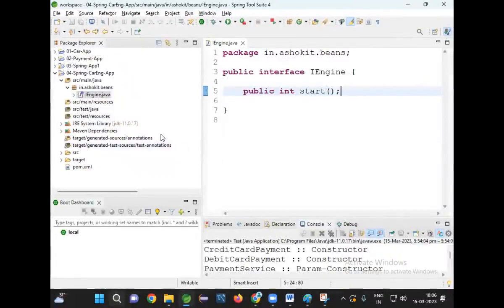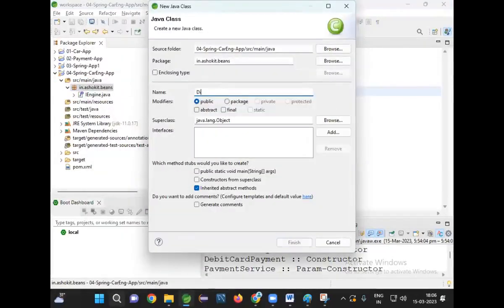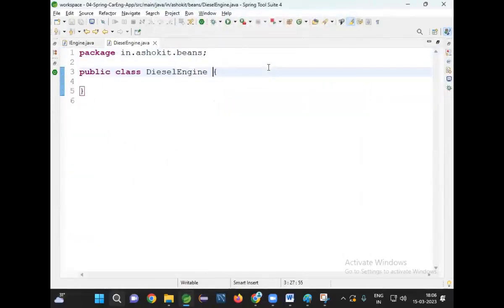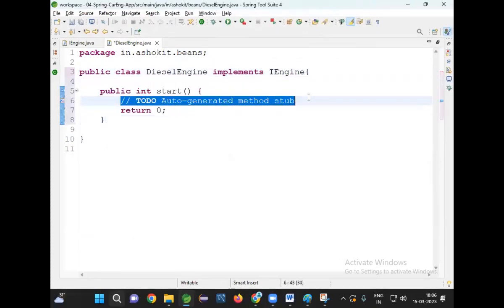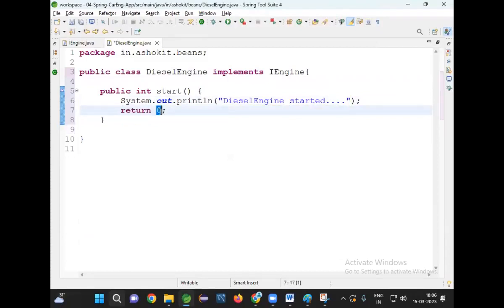Next, I want to implement this interface. How to implement this interface now? Come on, guys. New class. So here I'm taking one class called DieselEngine. It is implementing IEngine. Implements IEngine. Perfect. Override the start method. So let me just write a SOP: System.out.println diesel engine started. I'm giving the return one positive number.